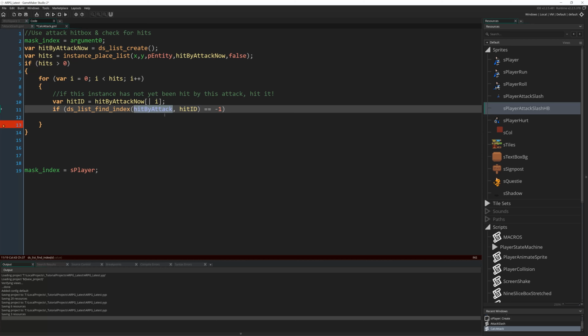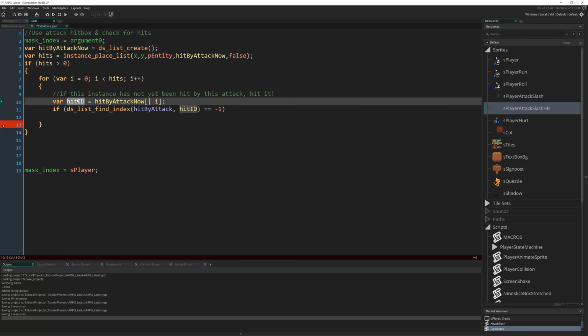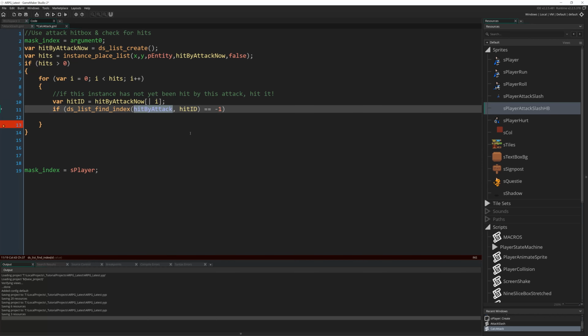So it's going to try to find that instance ID in our hit_by_attack list. If it can find it, it will return the index of it, so what slot in the list it's in. And if it can't find it, which is what we're interested in, it'll return -1. So if it returns -1, we know that this instance is not in our hit_by_attack list yet. It means we haven't hit it with this attack.